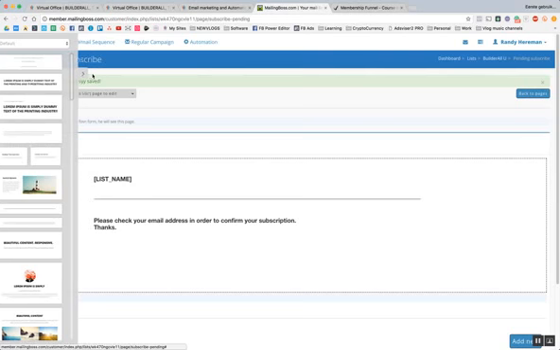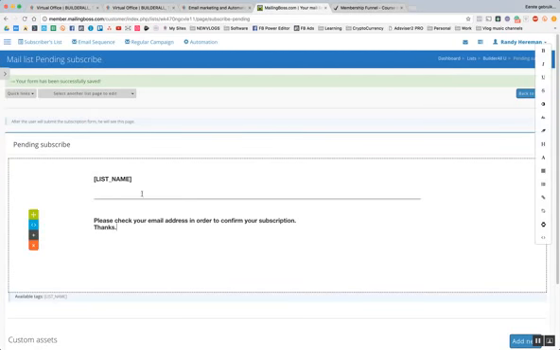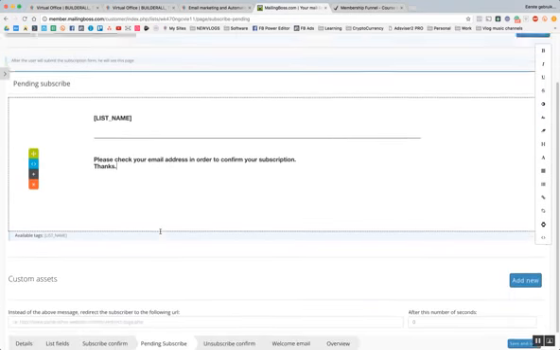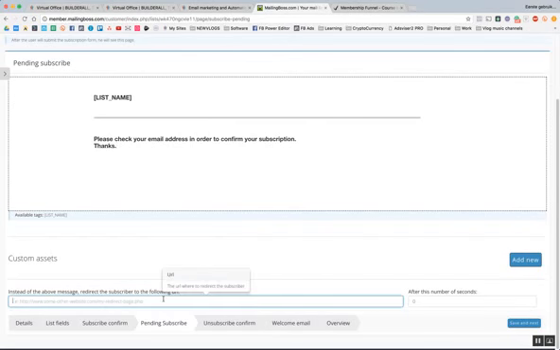So I'm going to leave this designer on the left. Please check your email address in order to confirm your subscription. Thanks. Once somebody opts in to your form, they will land on this page. And this is really ugly. Like, you don't want to use this. You want to make a special page where people log in. Once you did that, you take the URL of that page and actually put it in here.